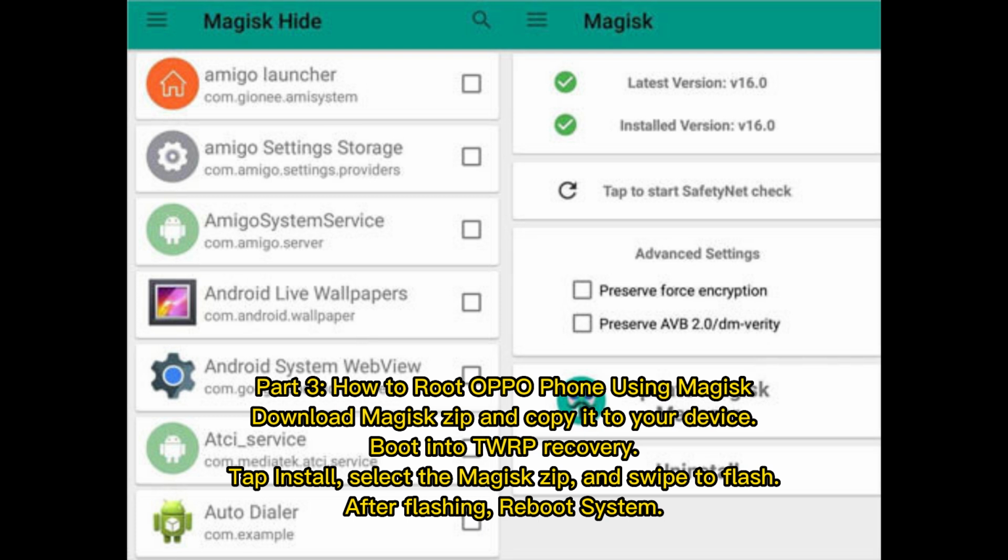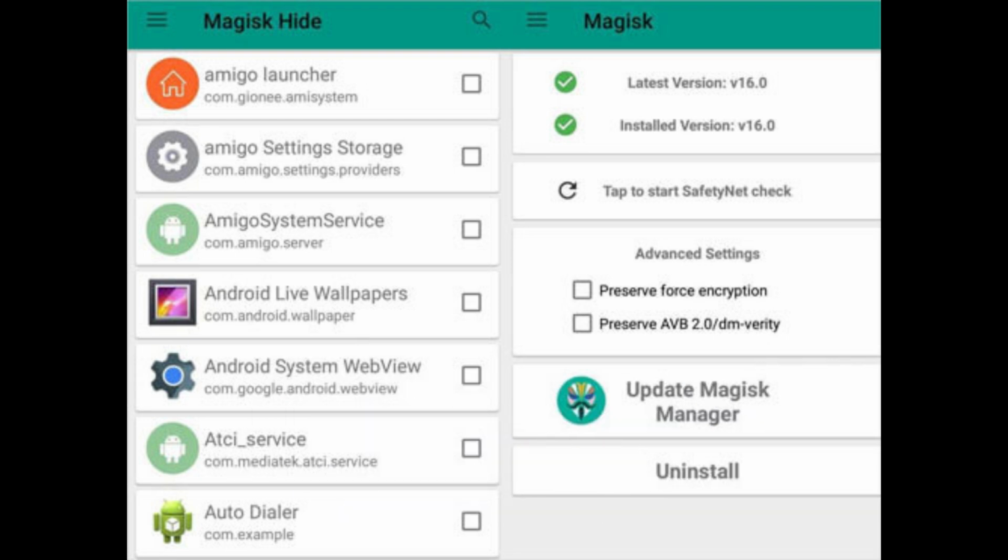Part 3. How to root OPPO phone using Magisk. Download the Magisk zip and copy it to your device. Boot into TWRP recovery. Tap install. Select the Magisk zip and swipe to flash. After flashing, reboot the system.